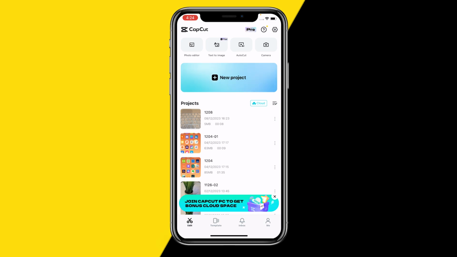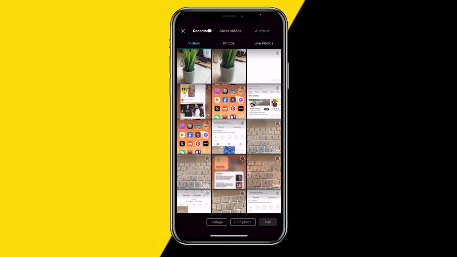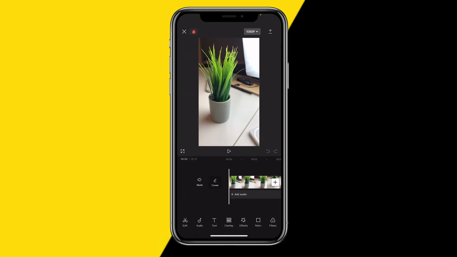So literally all you need to do is open the CapCut app, and once you have done that, you want to click on create new project, and you first of all need to have some B-roll footage you want to add text to. So I'm just going to click this one and then click on add.